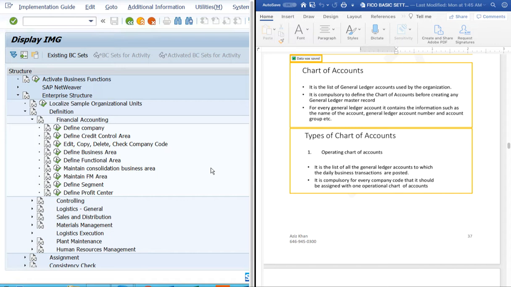Okay, first of all, there is no sequence. There is no sequence that you need to follow, like defining business area first or functional area first. This is the design of SAP, but you can maintain the FM area first and then business area, or you can define functional area first and then business area.